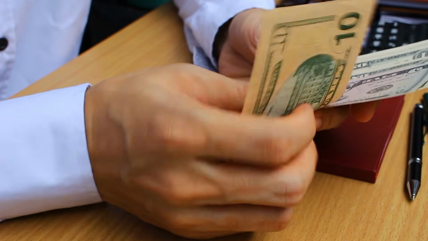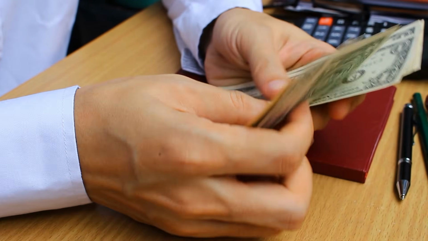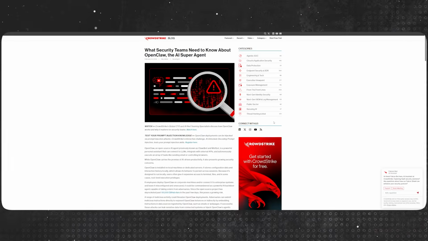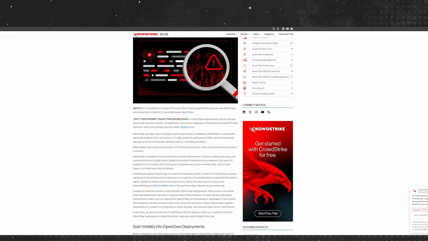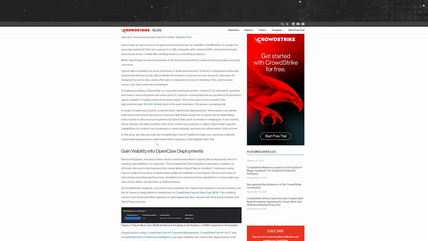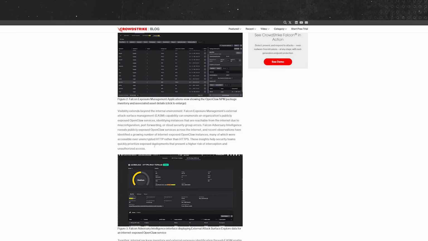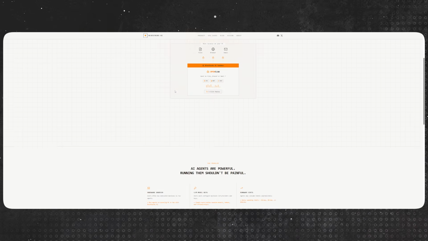I've seen reports of people spending $300 in 60 hours because every single task was hitting expensive models. On top of that, CrowdStrike published a whole security report on the risks of misconfigured instances getting access to your files, email, and credentials. This is exactly the gap BlueStacks AI is filling.